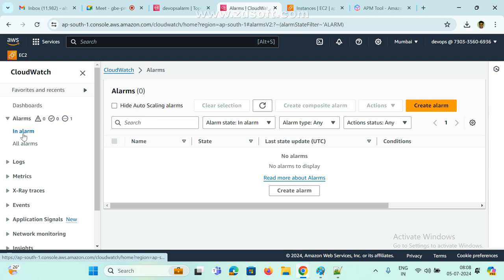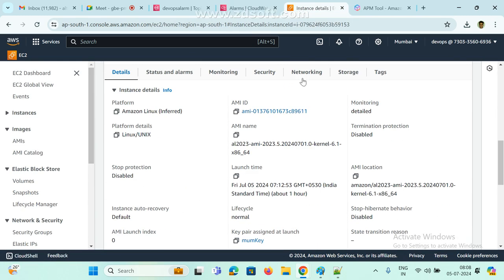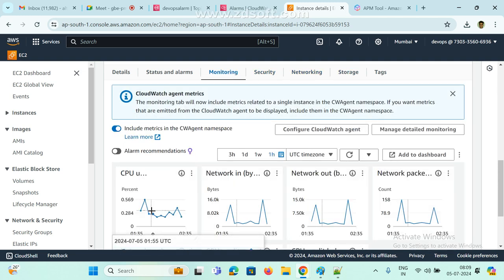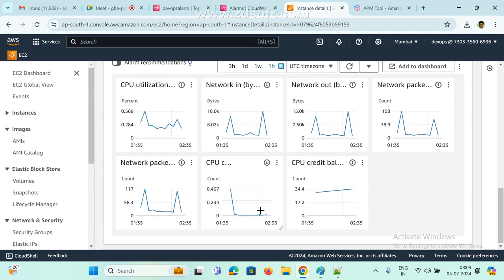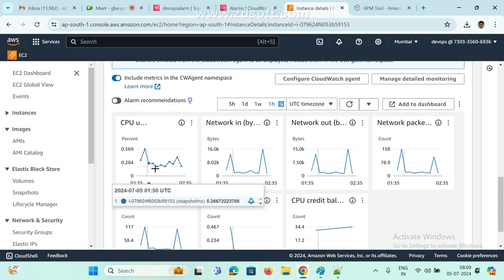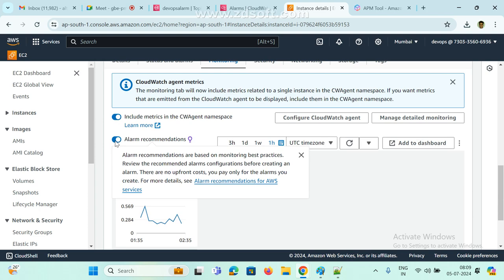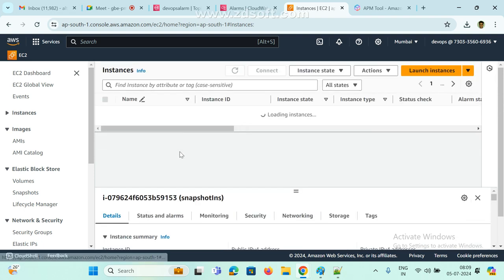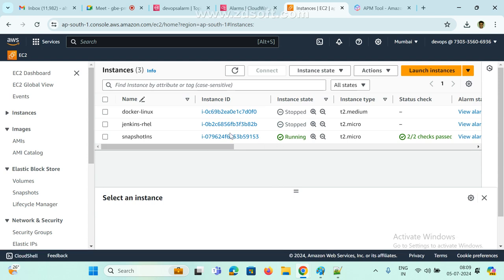Go to monitoring, and CPU utilization. Detailed monitoring we also enabled, right? Correct. Now see here, we can see CPU utilization and this alarm recommendation every 1 minute and all. Anyway, we'll see. Just wait 1 or 2 minutes whether it will stop or not. If it is not stopped, it means maybe we missed something or didn't select a proper option.